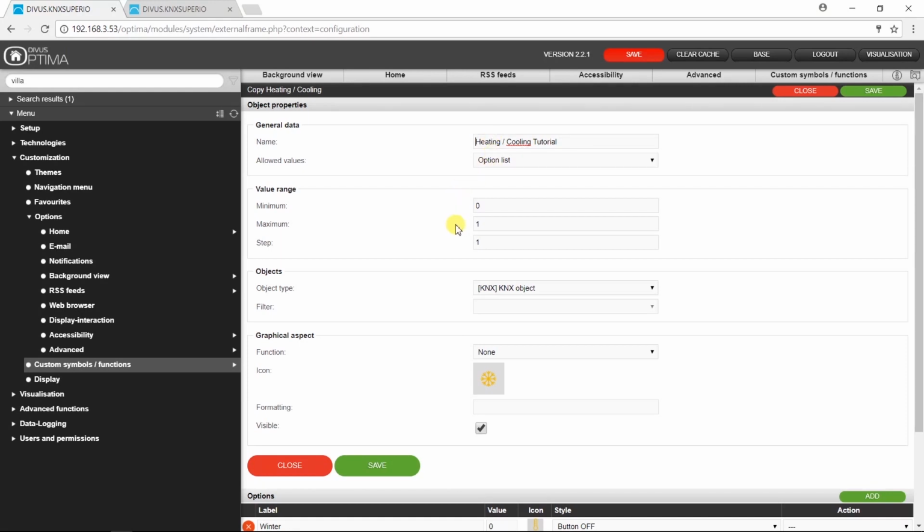As allowed values, we can choose between option list and value range. The option list will use those options listed below, each with its label, value and icon, sorted in ascending order. The value range means you have a range where you don't want to write each single value, so you use the value range section, inserting a minimum and maximum value and the step, deciding whether you want to move up and down in 0.1, 0.5, 1 or 5 steps, for example.